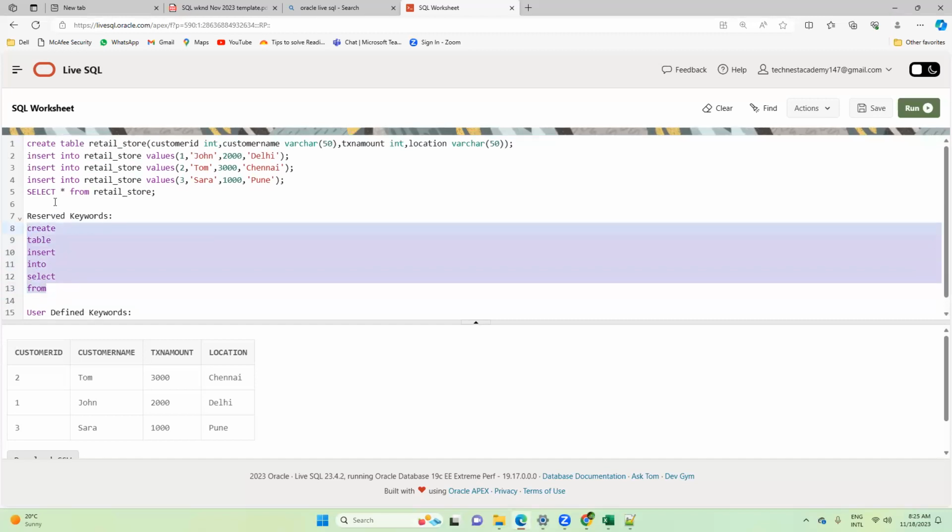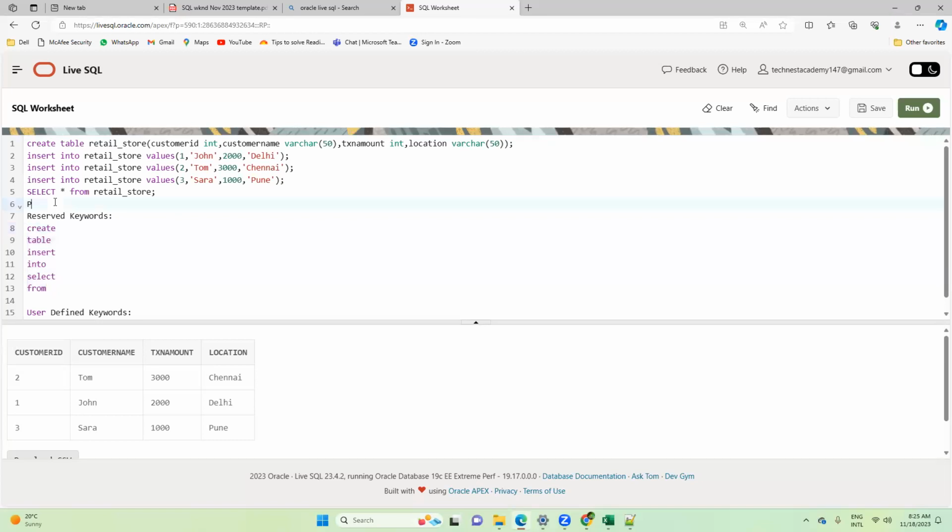Your reserved keywords and your user-defined keywords, it is up to your wish. You can write them in lowercase, uppercase, whatever case you want. There is no problem. That's a very good thing about SQL, which I like. It will never bother you with uppercase or lowercase. If you have worked on Python or Unix, there you have to be very careful. If you write Print like this in Python, it will not work, because you have to write p in lowercase. But in SQL, you only have to be strong in logic.